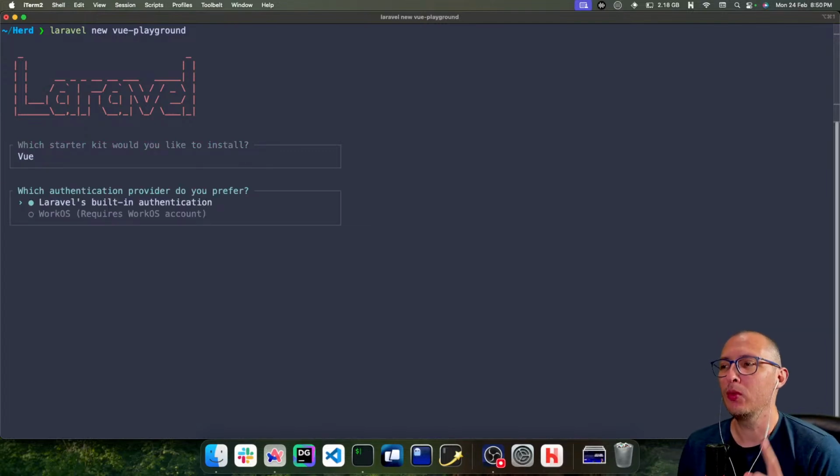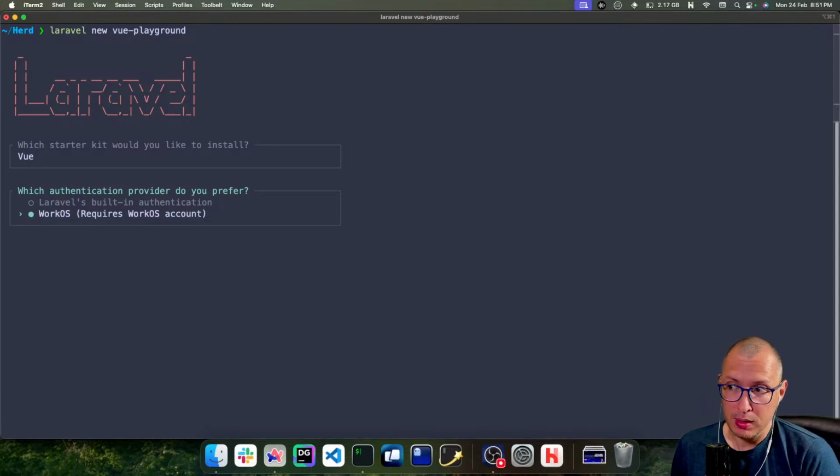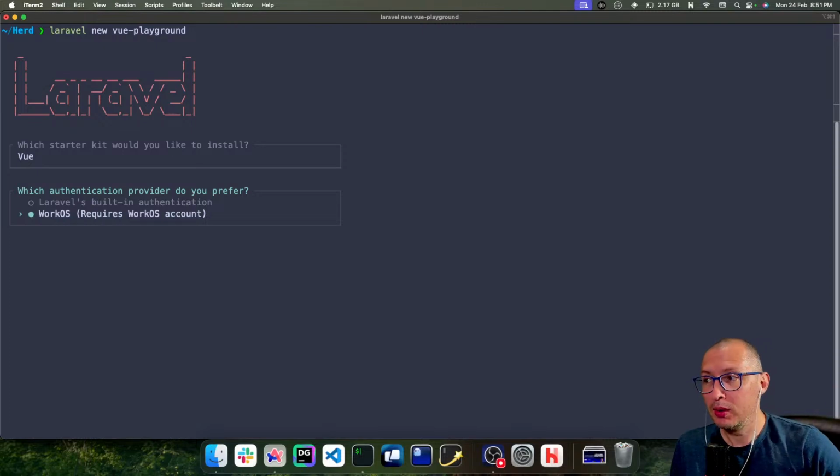This is really interesting also. Now you have two flavors to choose from for authentication, either the built-in one or WorkOS. I haven't used WorkOS ever, but as I understand it, you just create an account and you have access to every single social authentication service available. Livewire, my man. Yeah, this is really interesting.